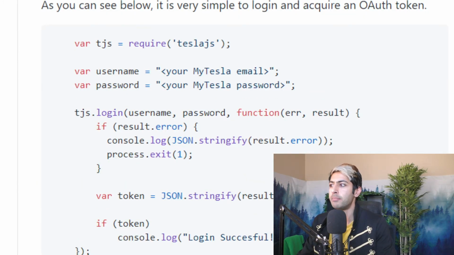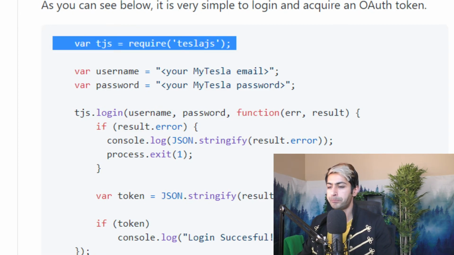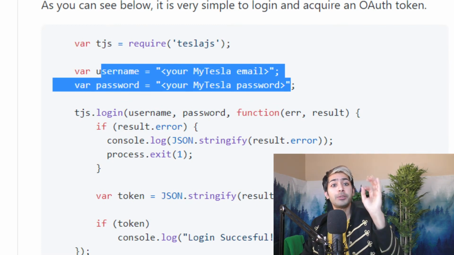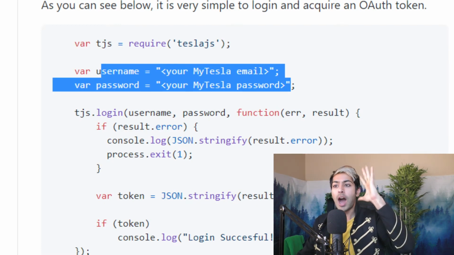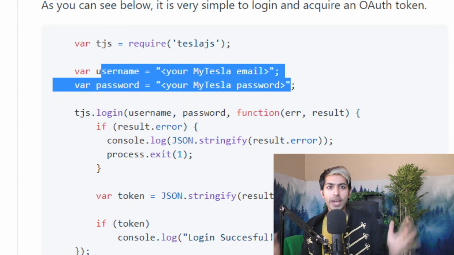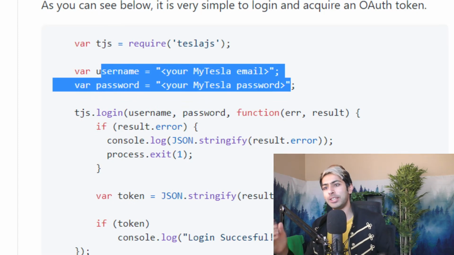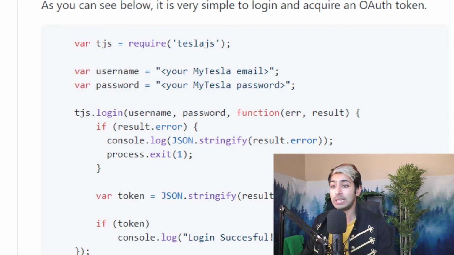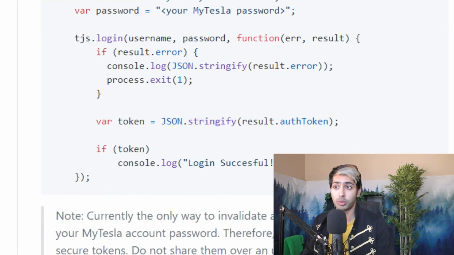So in this 10-line example, you require the library. You literally just set your username and password. This is how dead simple this is, guys. I thought this would be a lot harder. Like, we've got to hack into the firmware, and I was excited to do some serious hacking and gain admin access over the system. But nope, you can just literally log in with your username and password.